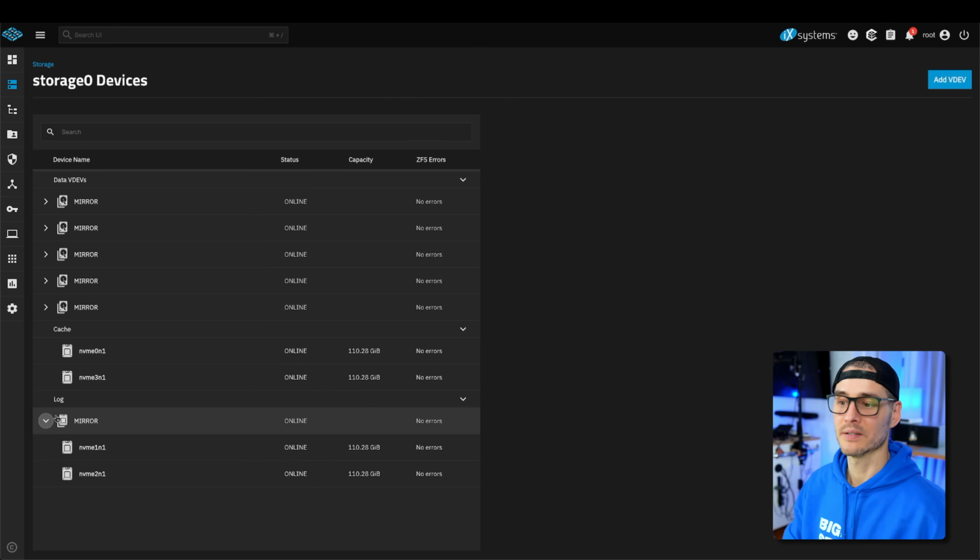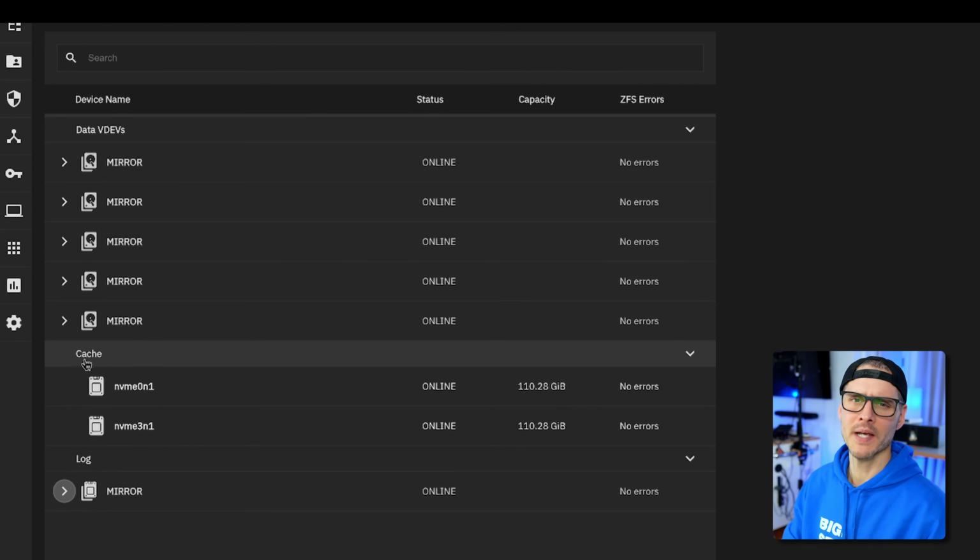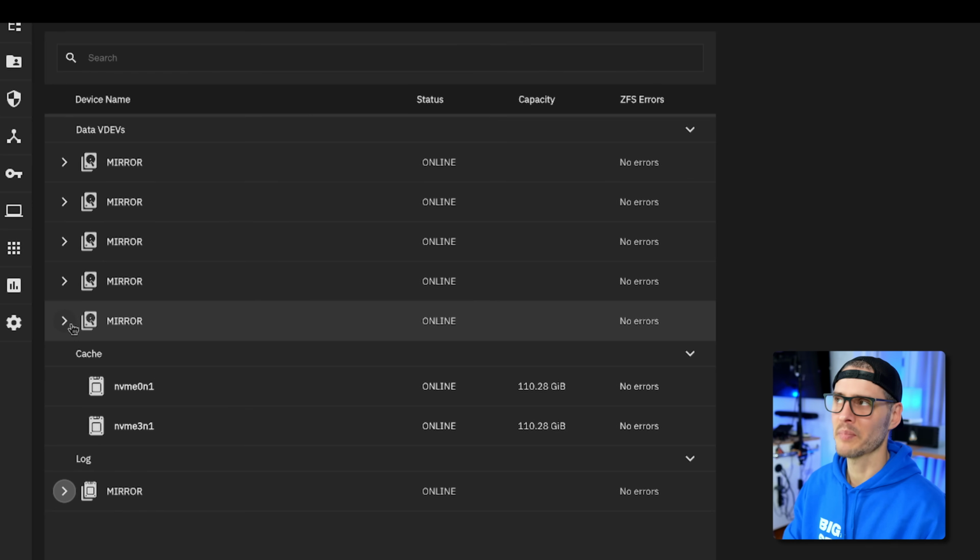And then my log, or my slog, is also mirrored. And I think I'm going to optimize this in the future and move my metadata off the main pool so I can get some better performance when I open up folders that have hundreds of files. I notice it kind of crawls, but I do have folders that have hundreds of thousands of files inside of them. So I think moving my metadata to a group of super fast drives will help speed up some performance. I don't know. We'll see.